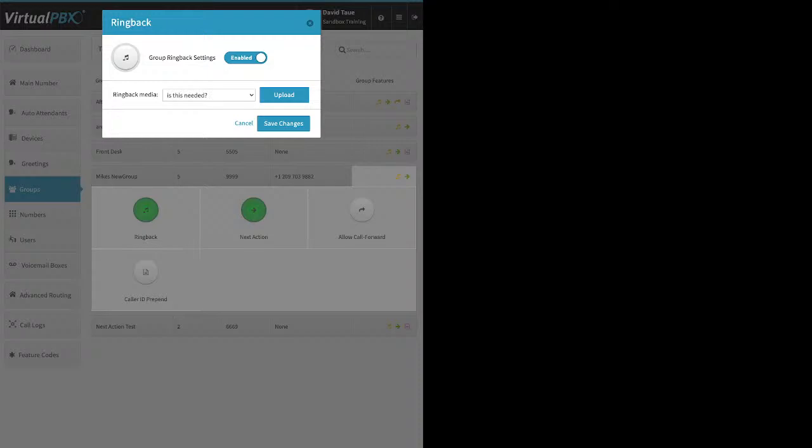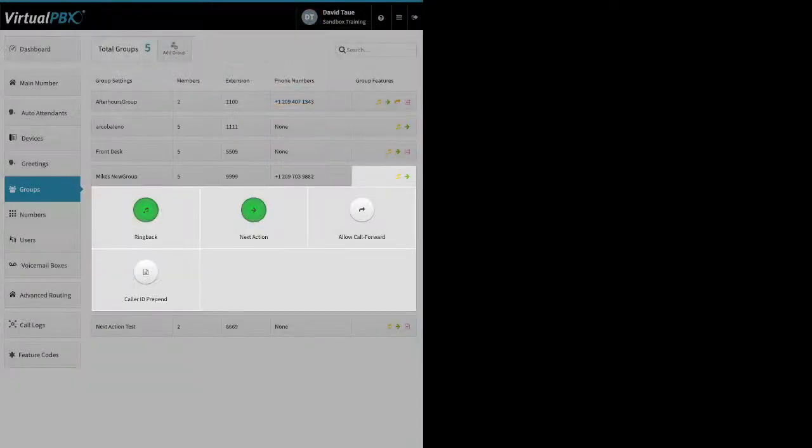Now, if for some reason we don't get that ringing sound coming back from your staff members' phones, the ringback file won't play because it has nothing to replace. So we need that ringing sound to come back from your staff members in order for ringback to work.